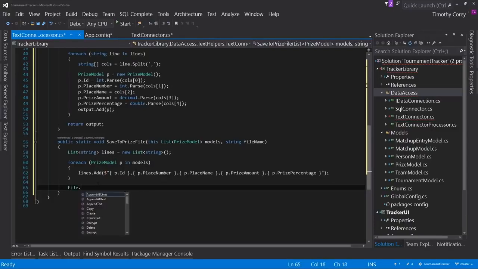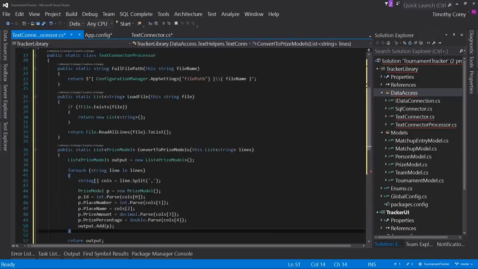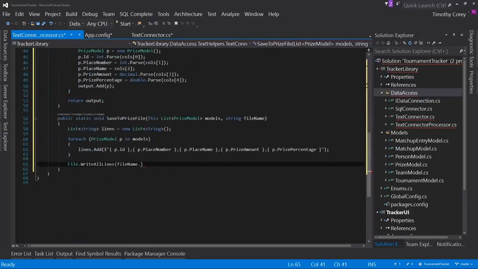So now all I do is say file.write all lines. And it's going to ask for two things. First of all, the path. So I'm going to say file name. You're going to say, but wait, that's not the path. No, it's not. Now we have to say file name dot, and what's its full file path. So Control J down here to open that list back up. Full file path, that's the file name.